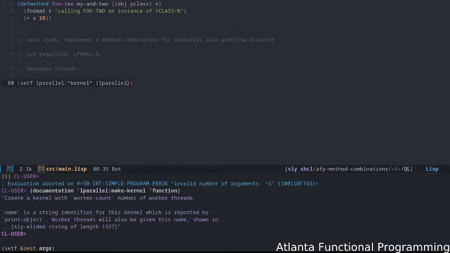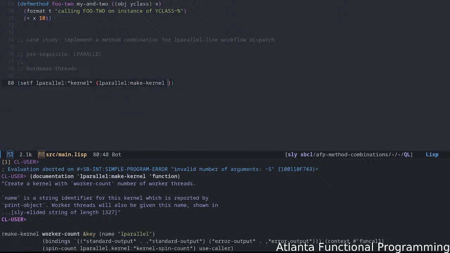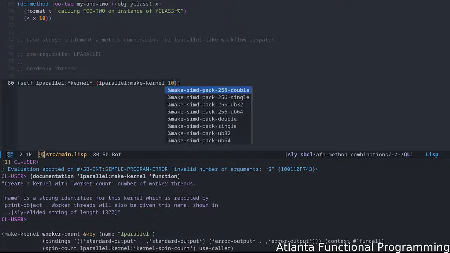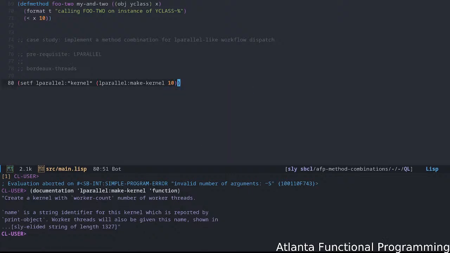If I type in make kernel, we specify the number of threads that we want, and for the time being I'm going to go with 10 threads. Okay. So now we have our threads that we can actually run stuff on, and we can start talking about tasks. Okay.